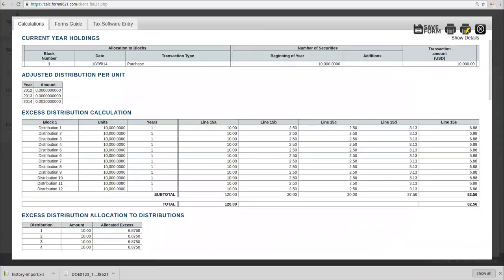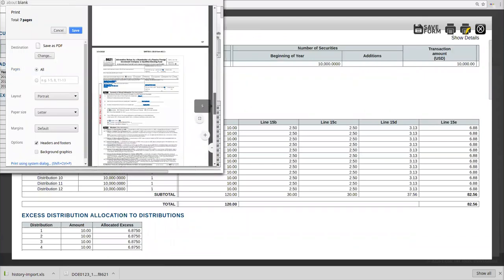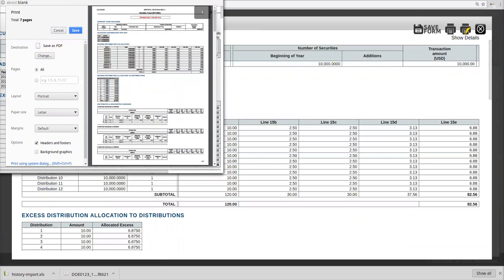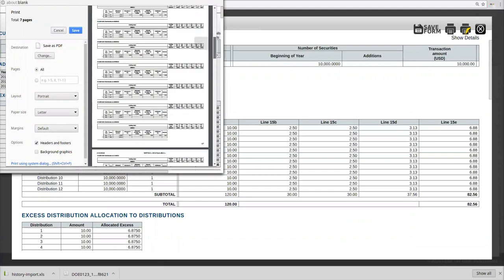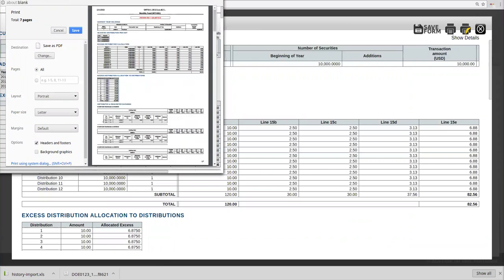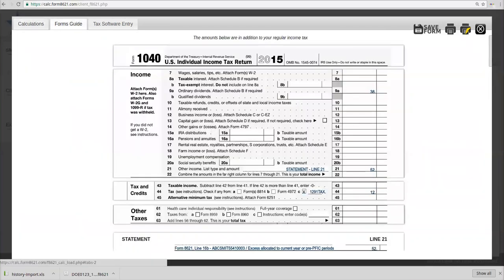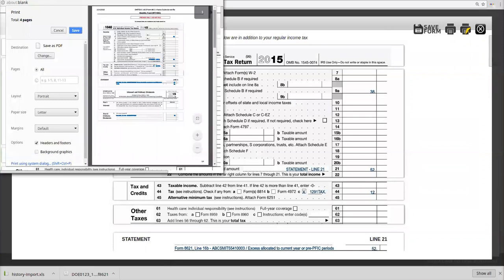When I was talking about the quick print options, this is our quick print button, the print button with the lightning bolt. If you click on that, that will print all of the tabs that you selected in your quick print options. So it will show your calculations, the forms guide, and the form itself. Let's just cancel this out. If you click on the print button, that will only print the current tab. So if I just want to print the forms guide, I would go to the forms guide and click on the print button itself. Then it will only print the forms guide itself.